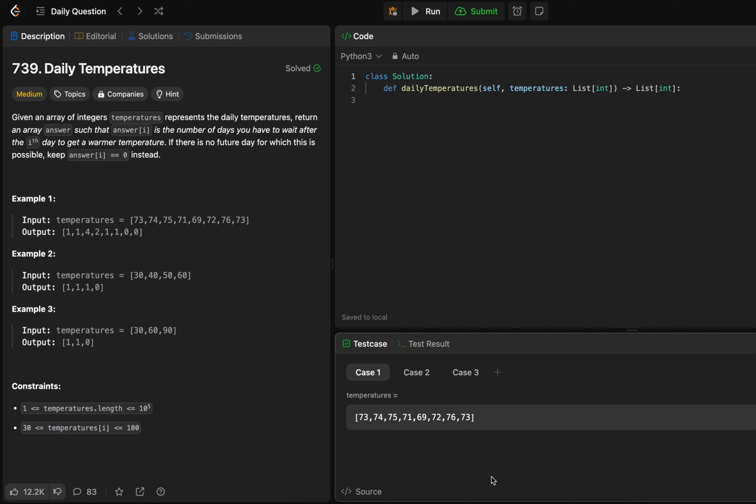Here we solve LeetCode problems. Today's problem number 739, Daily Temperatures, medium level. Given an array of integers temperatures representing the daily temperatures, return an array answer such that answer of i is the number of days you have to wait after the ith day to get a warmer temperature. If there is no future day for which this is possible, keep answer of i equal to 0 instead.